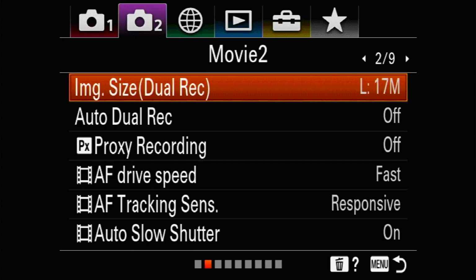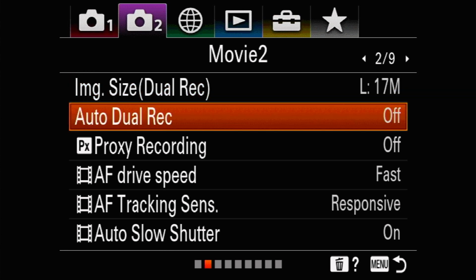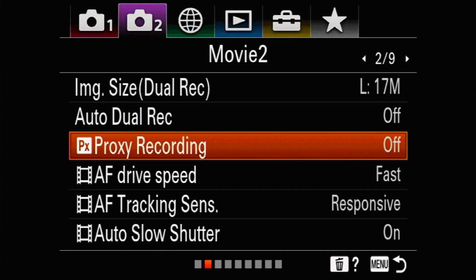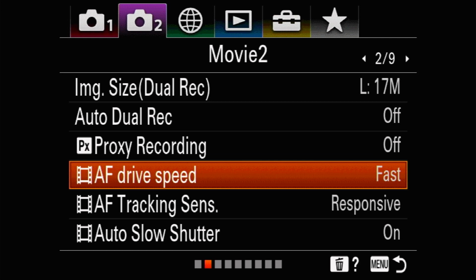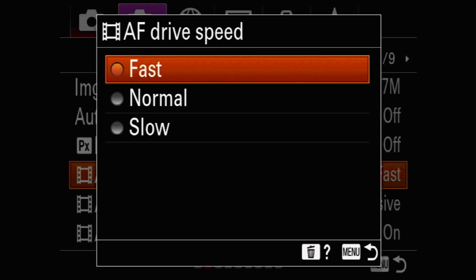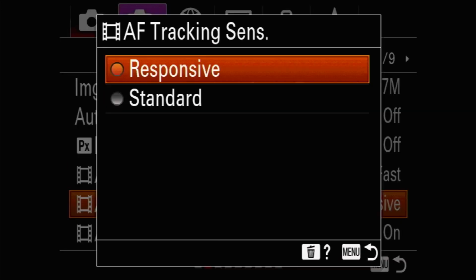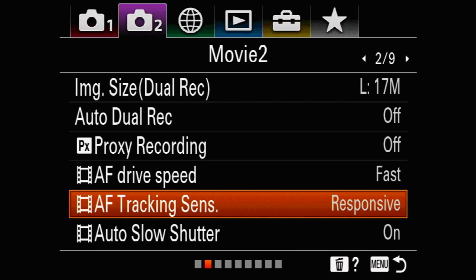So let's go over to page 2. We're not really going to adjust a whole lot. There's some really neat things that are here, but this is pretty much the autofocus drive speed. We're going to leave that set to fast. The autofocus tracking, we're going to leave that to responsive. Everything is going to stay here. Let's go on to page 3.